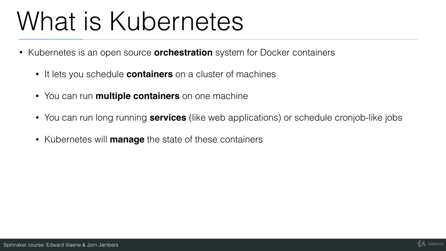Kubernetes will then manage the state of these containers. You can actually just run Docker containers on any machine, but then they will not be managed. Kubernetes is software that will manage the state of these containers. It will orchestrate your containers. It can start the containers on specific nodes. So you will just say, here Kubernetes, schedule this application, which will start containers on specific nodes.